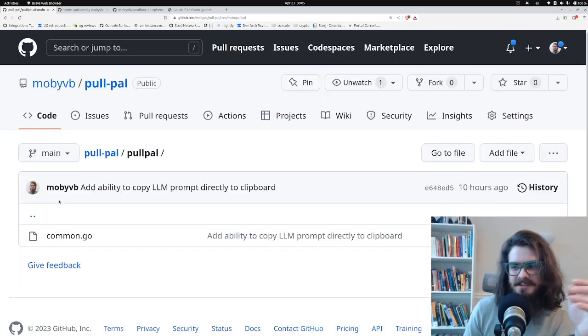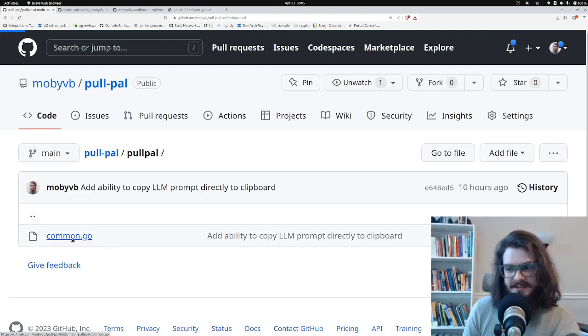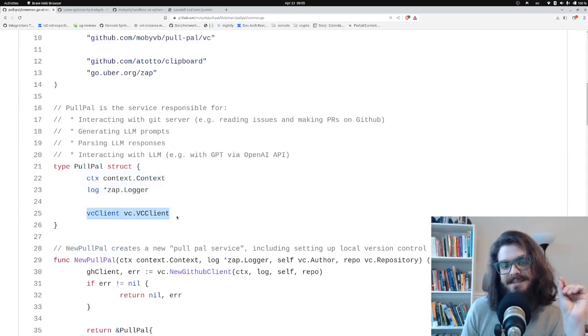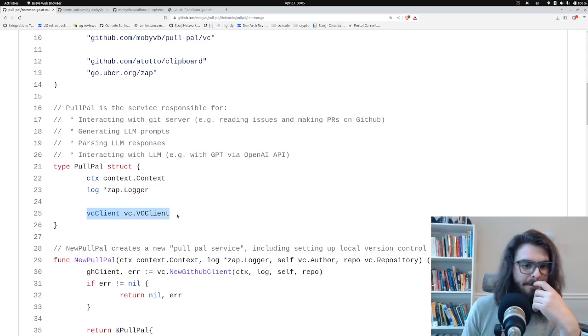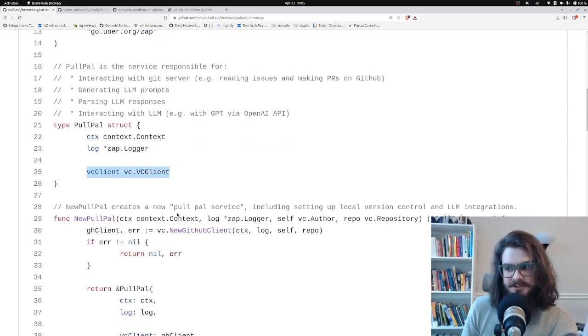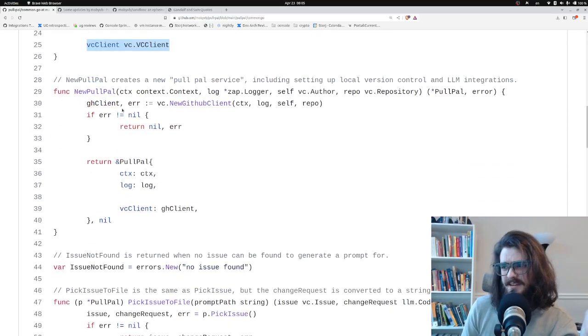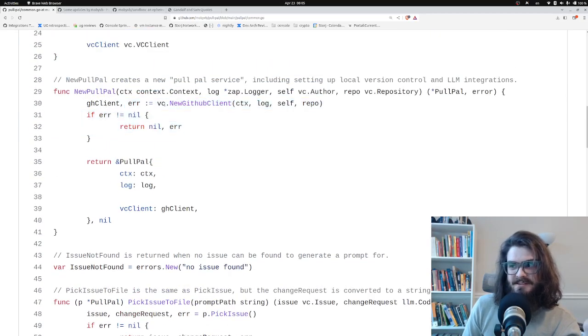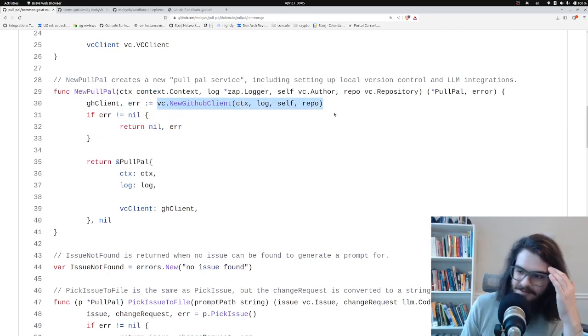Now PullPow is kind of the part tying everything together. So I have this new structure that has a version control client. It's the interface. Like I said, it is using a GitHub client right now, but the idea is that eventually you could support different version control clients. So it's creating this GitHub client. It's pretty bare bones because, like you saw, a lot of the work is actually in the GitHub client itself.